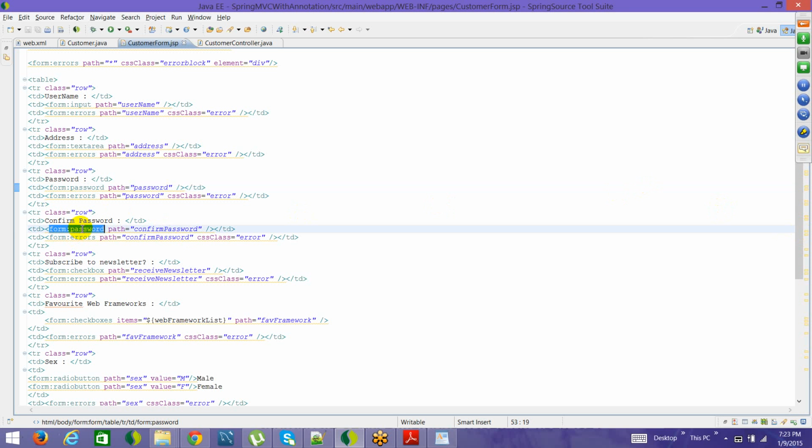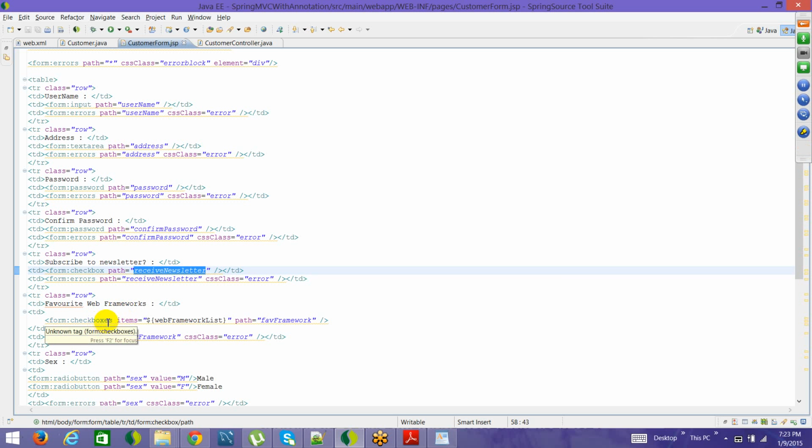Again you have this confirm password field. Then you have whether you want to subscribe or not. For that we have a checkbox on the UI. If you have a single checkbox, you use form colon checkbox and then the actual value for it. Then if you have a number of checkboxes, you use form colon checkboxes, and then you define the value for it.